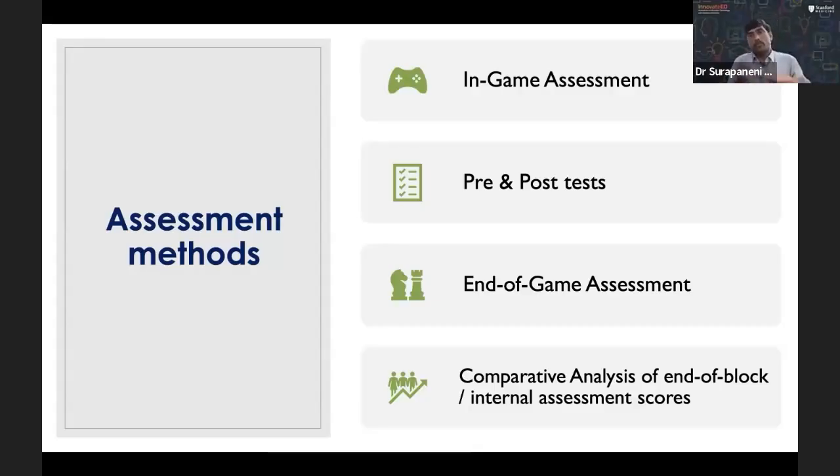And of course, we have used the pre and post test scores, before the starting of the narrative game and after its completion, in terms of attainment of the outcomes. And of course, we have an end of game assessment. Every game had an assessment with case-based learning scenarios. And we also compared the internal assessment scores with a control group, those who have had these narrative games and those who did not.